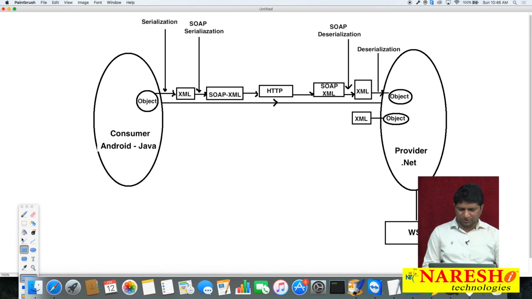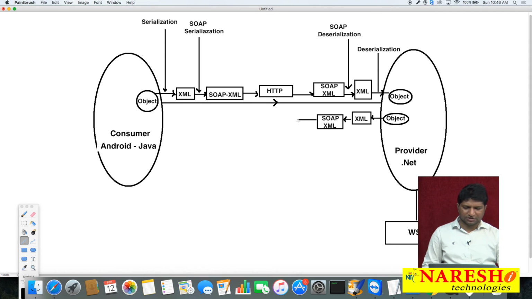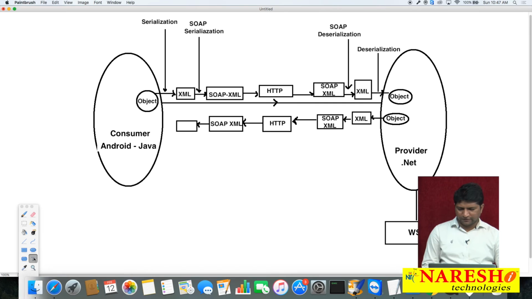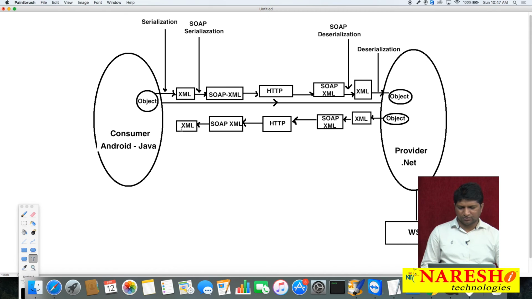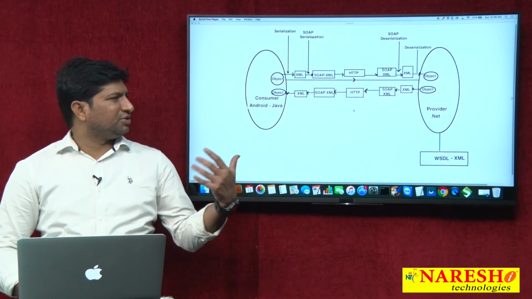So the object is going to convert into XML, and XML is going to convert into a SOAP XML file. From SOAP XML, we get the HTTP request. It is the same process we discussed, now in reverse. From HTTP, receive SOAP XML, from SOAP XML to XML, and XML to object. The object will convert. So in this way the communication will happen.